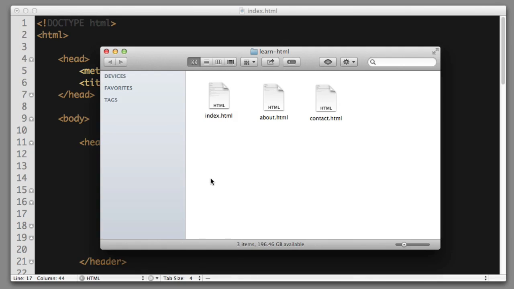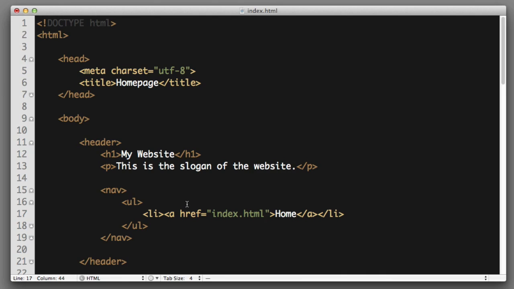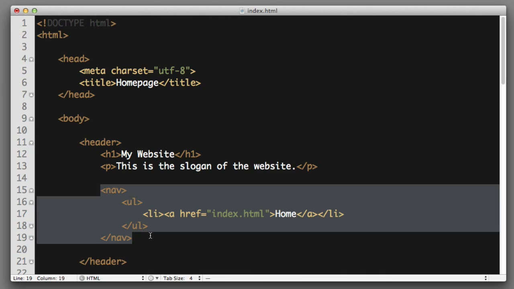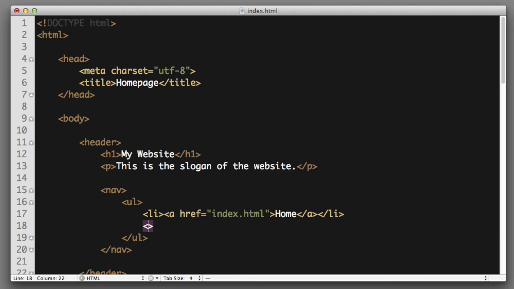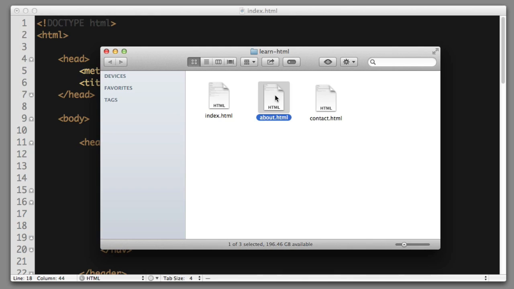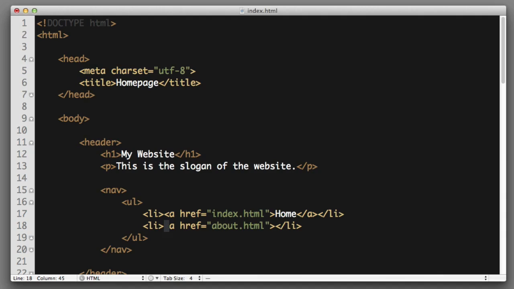Now let's take a look at the folder where that file lives, index.html. We can see that there are also files named about and contact. So those are the other links that we want to include in our navigation. So we'll create another list item, and within that we'll create a link to the about.html file or page.